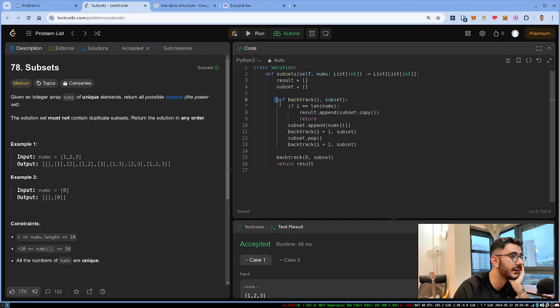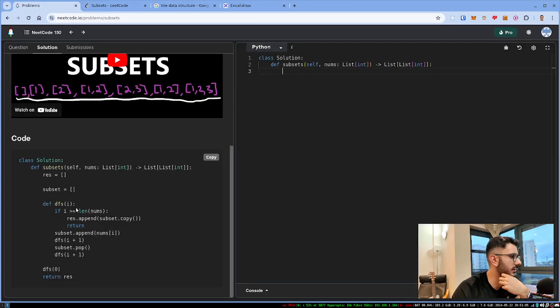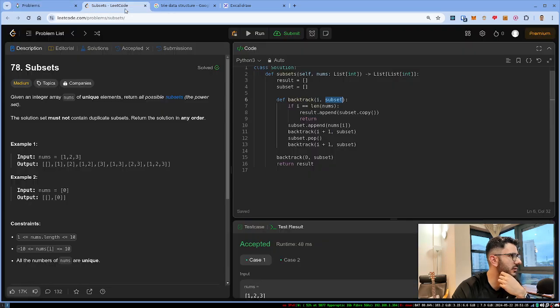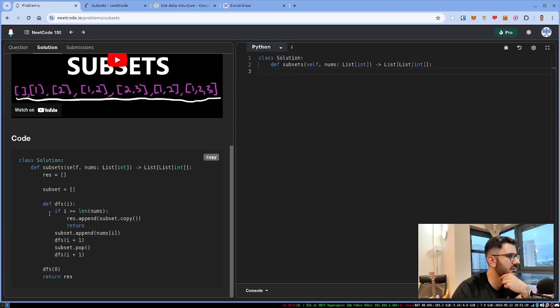So we need to read it again. You have the result, which is gonna be the list of lists. Then you have subset arrays. You have this backtrack method. So you call backtrack with 0 and I pass in the current subset. I mean, the way he does it here is basically the same thing. I think this one makes more sense. I don't know.